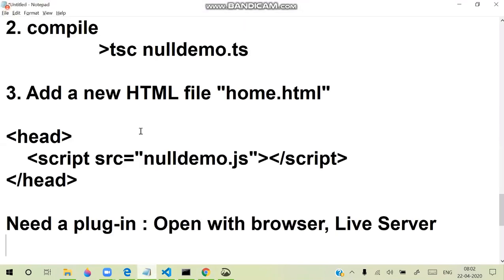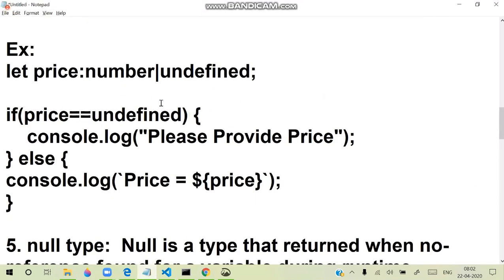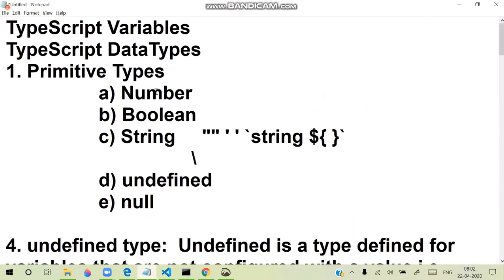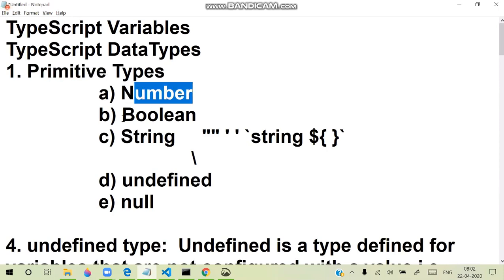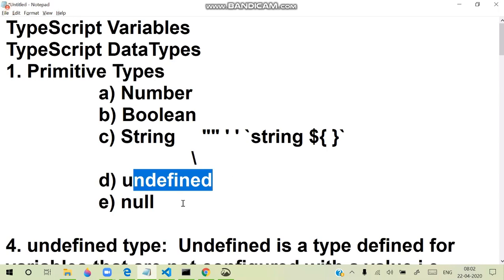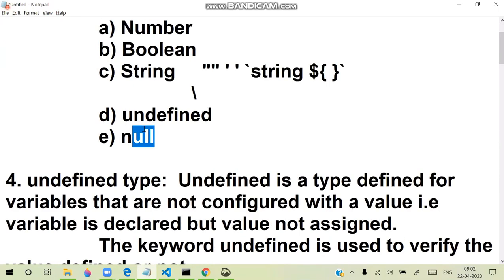This is the basic example of how we deal with null and undefined types. In the primitive types, we have five important primitive types: number type, boolean type, string type, undefined type, and null. Hope you are clear about undefined and null type. Undefined at compile time, value not defined. Null at runtime, value is not defined.